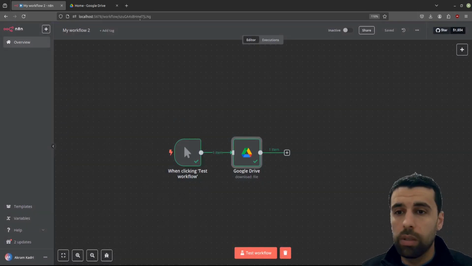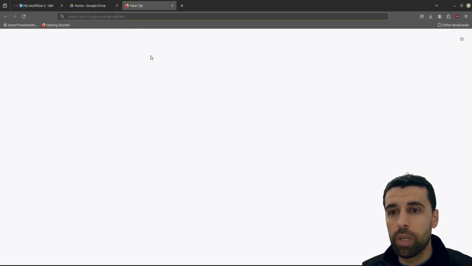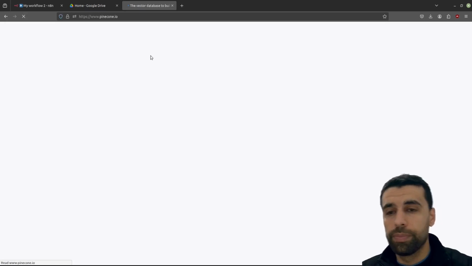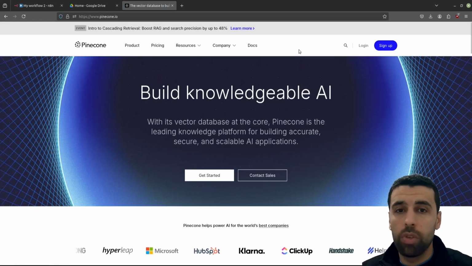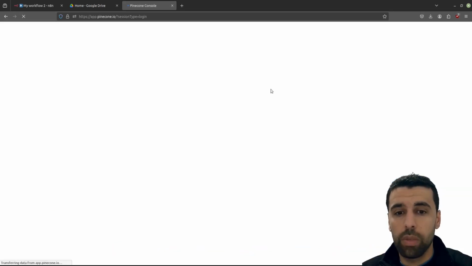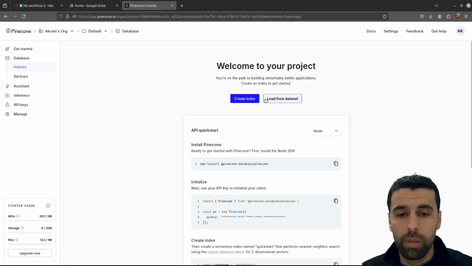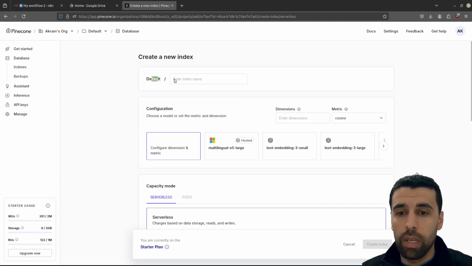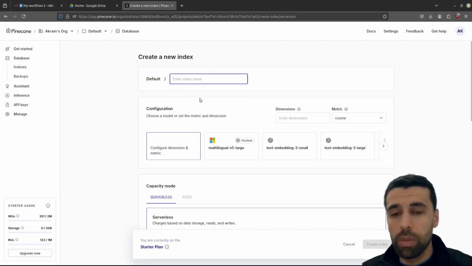Okay, now we're going to create our vector storage. To do that, let's go over here, open up a new tab, and go to pinecone.io. And here, if you don't have an account, sign up. Otherwise, click on login, log into your account. After we're logged in, we're going to create our index, which is the same as a database. We're going to click over there on index, create index. And here we can give it the name. I'm just going to call my database.